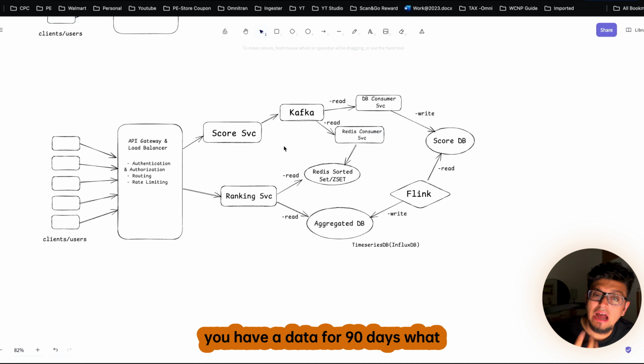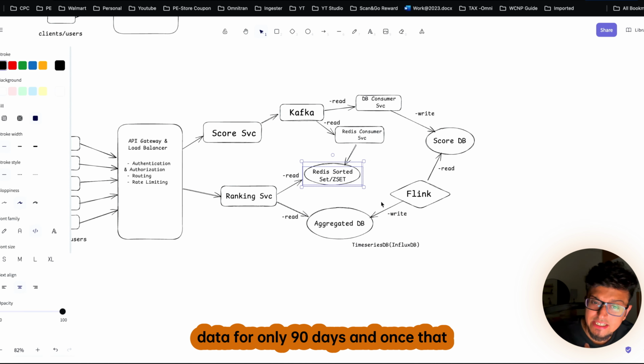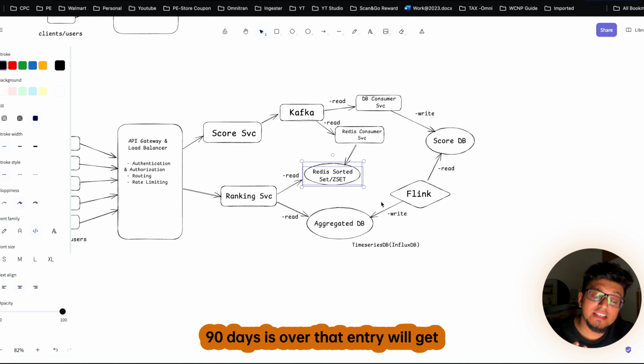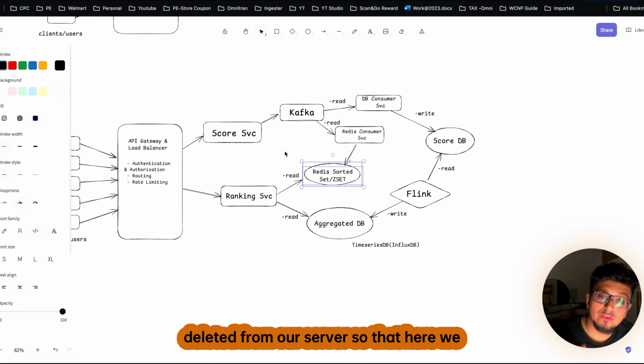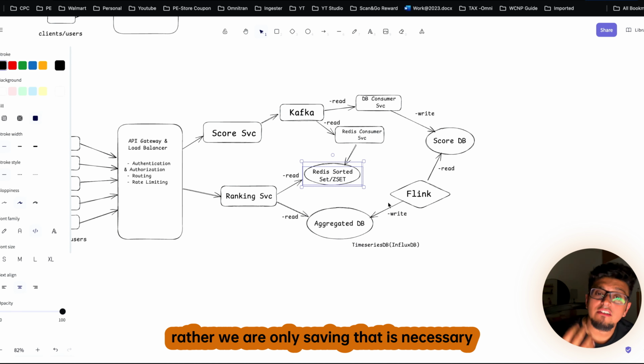So for example, you have data for 90 days. What we are doing is just storing the data for only 90 days. And once that 90 days is over, that entry will get deleted from our server, so that we are not saving all the pre-computed data, rather we are only saving what is necessary.